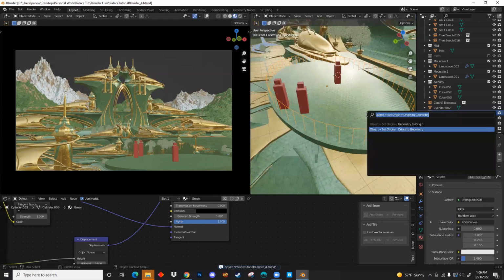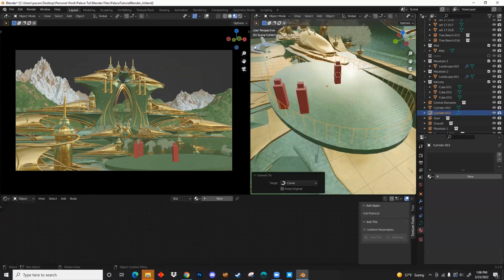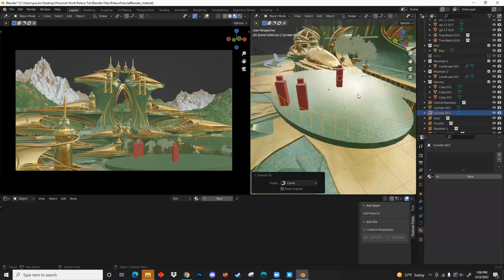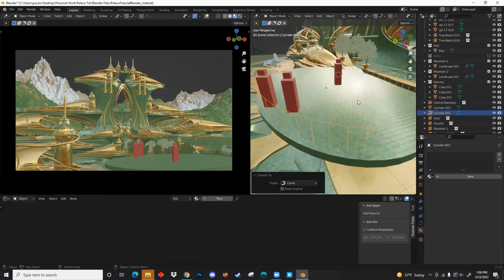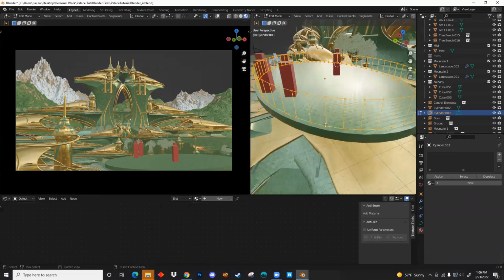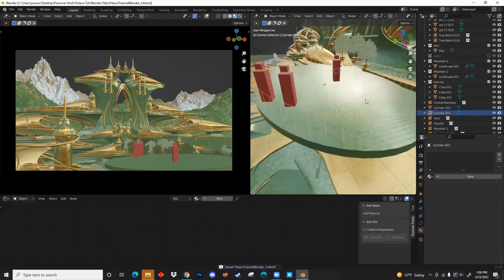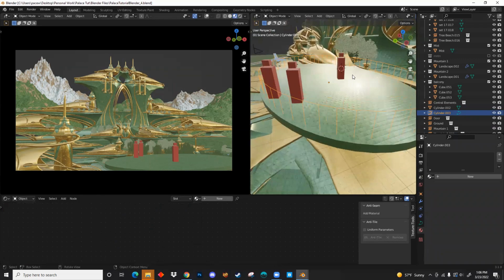And I'm gonna try hitting spacebar and start typing convert, and we should get this convert to curve option. So I'm gonna try that, and I'll change this object, or these edges actually, from a mesh, which is kind of the regular standard objects, to a curve. And a curve works in a lot of different ways. We're not going to do too much with it though. You can look into curves if you want to. It's a good way to do like cables and ropes and stuff like that.